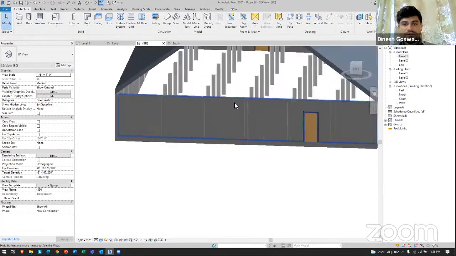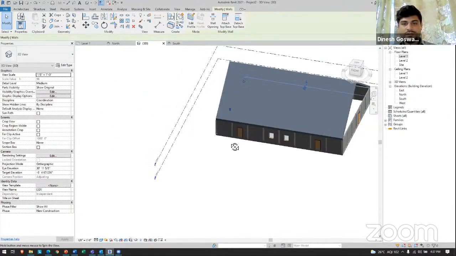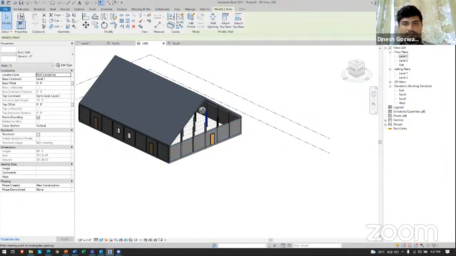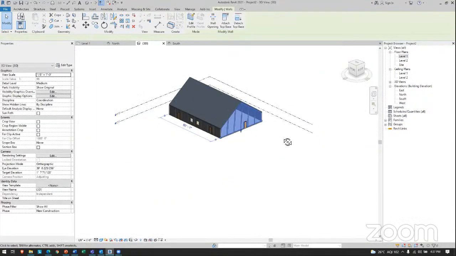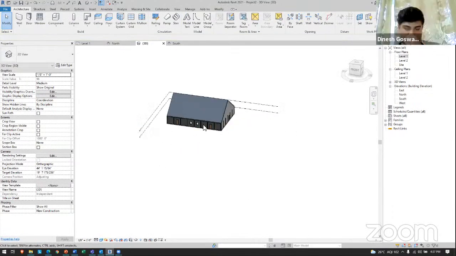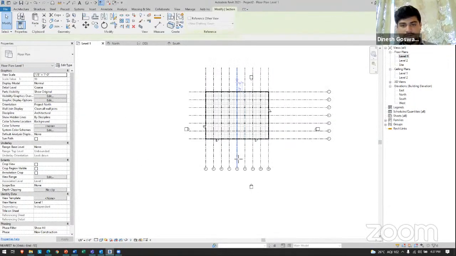So you can see what I have done and access to the top. So this all can be attached. So this is a simple model. Once this is done, I can just create two sections of my choice.